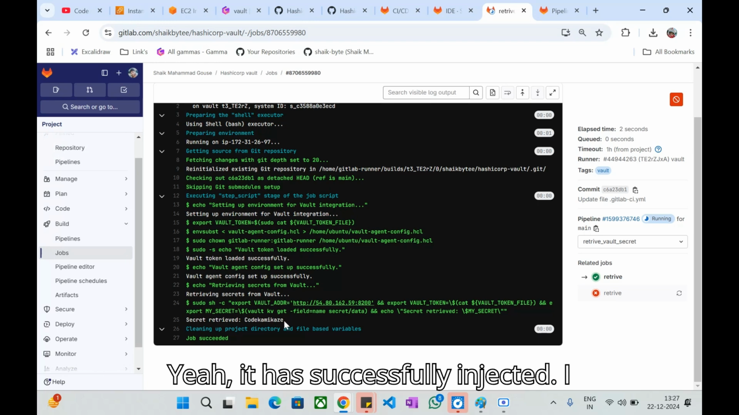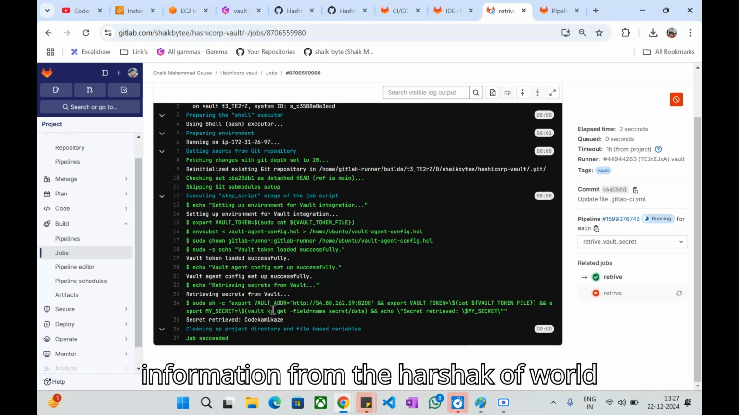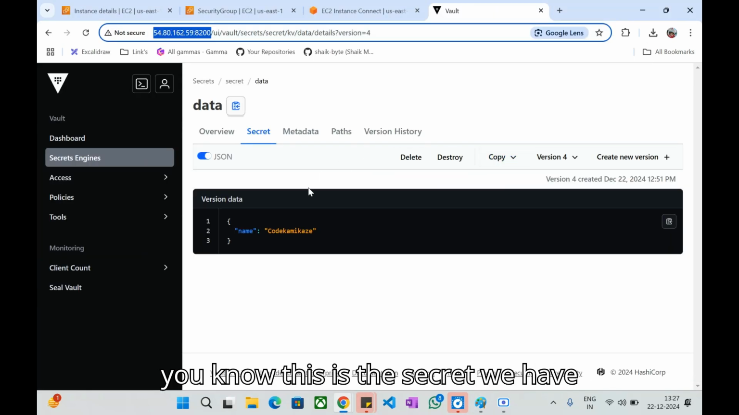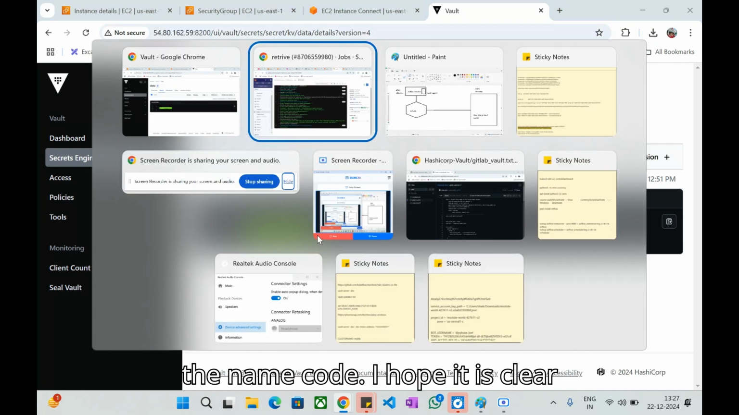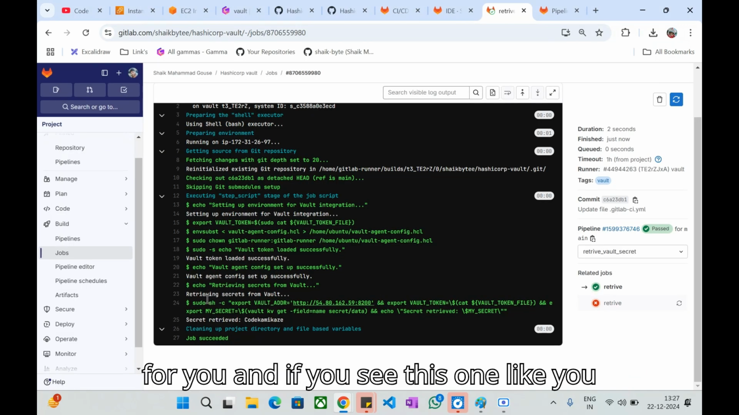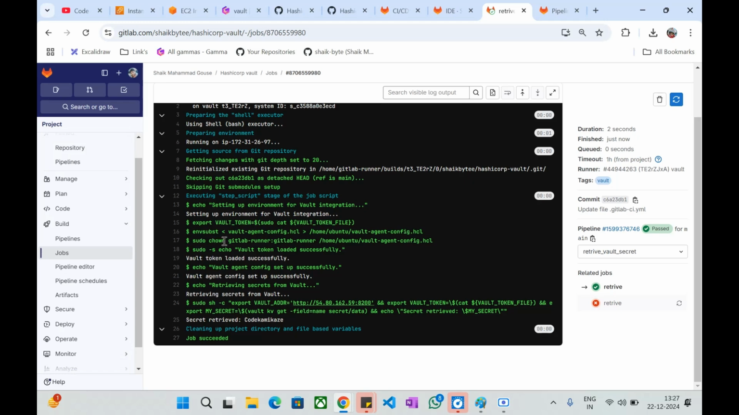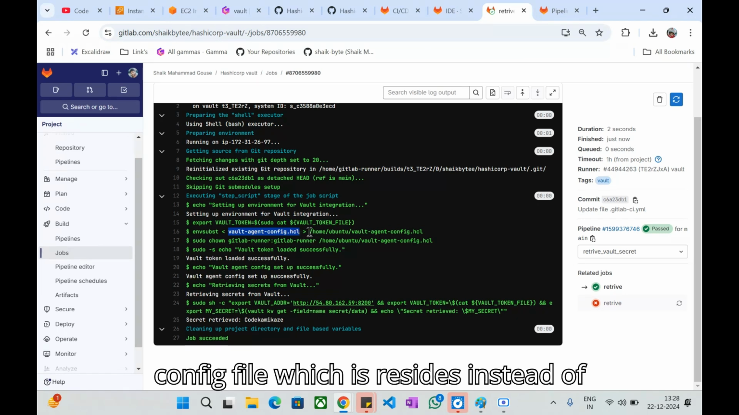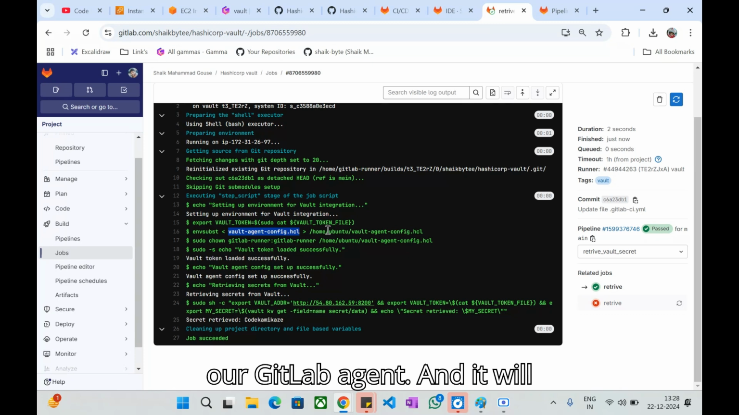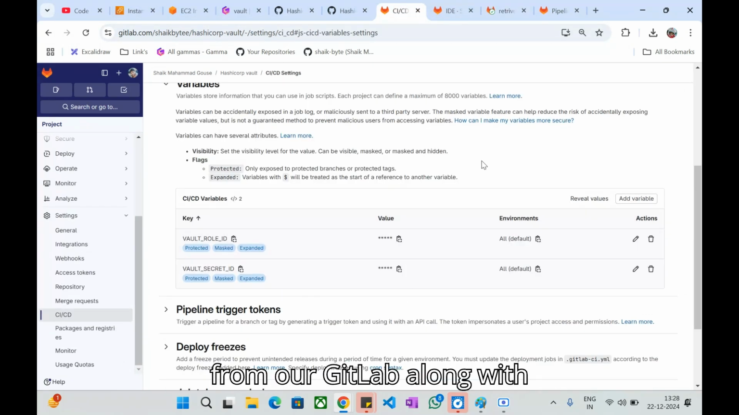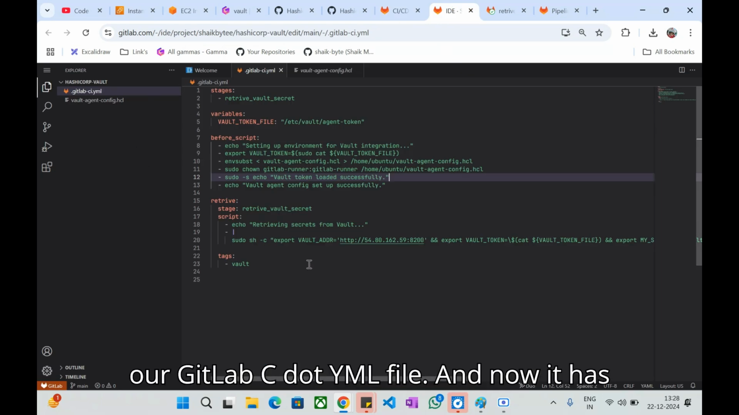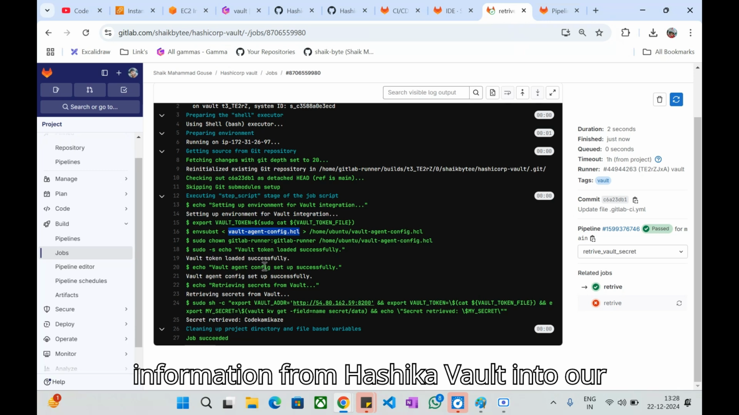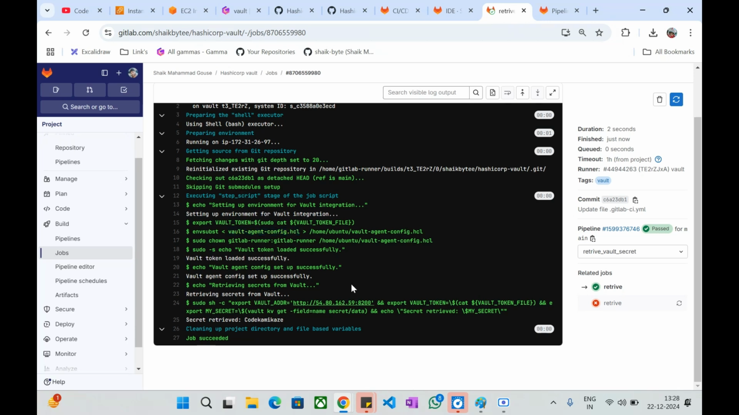Yeah, it has successfully injected. It successfully retrieved the sensitive information from the HashiCorp Vault, from the secret we have inside our secrets data, and this is the name Code Kamkaji. I hope it is clear for you. And if you see this sudo chmod command, it goes and replaces the config file which resides inside our GitLab agent, and it dynamically injects the CI/CD variables from our GitLab along with our .gitlab-ci.yml file. Now it has successfully retrieved the sensitive information from HashiCorp Vault into our GitLab pipeline log.